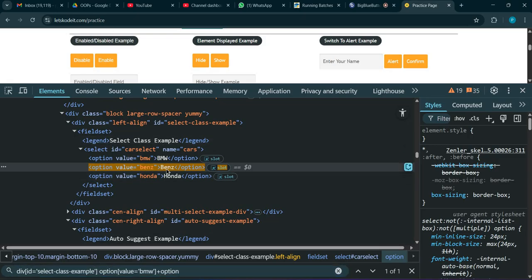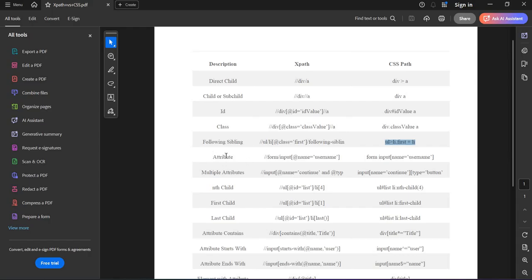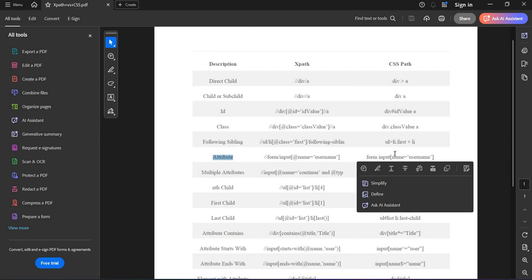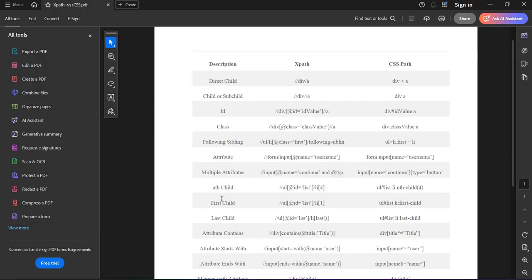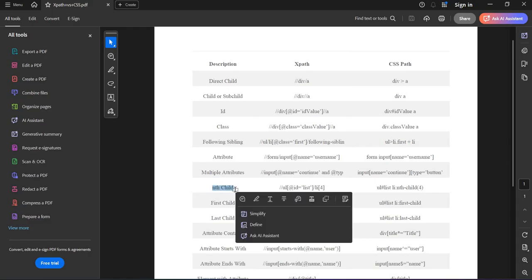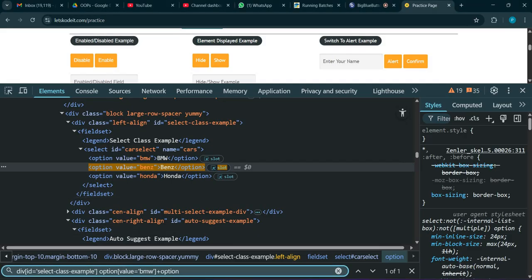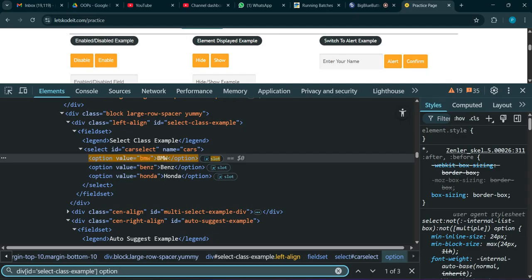Now let's understand the following. We have already understood how to use attributes in case of XPath as well as in case of CSS. Following sibling we have understood, class and ID we have understood. We have also understood how to represent child and descendant relationships. Now nth child. So nth child means a particular child. So this I am talking about a child relationship specifically, not siblings and all. If I say give me the option element, this is giving me these option elements which are descendants.